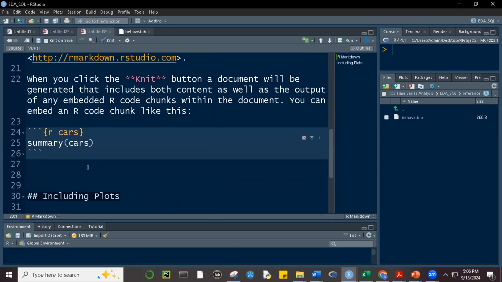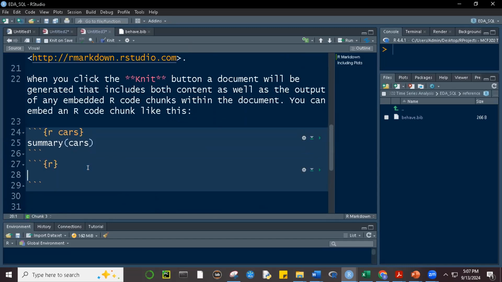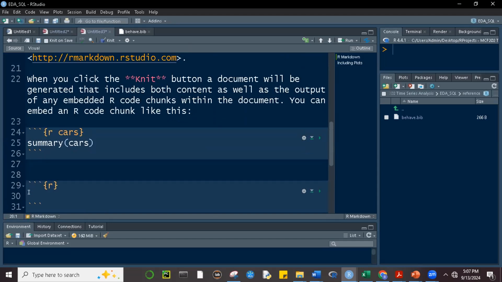Hindi tayo makapag-create ng code chunk basta-basta. Unlike sa RMD, Control Alt I. There you go. Tapos I can just put a separation here. And then let's say summary, and let's use mtcars. No? Let's use mtcars.